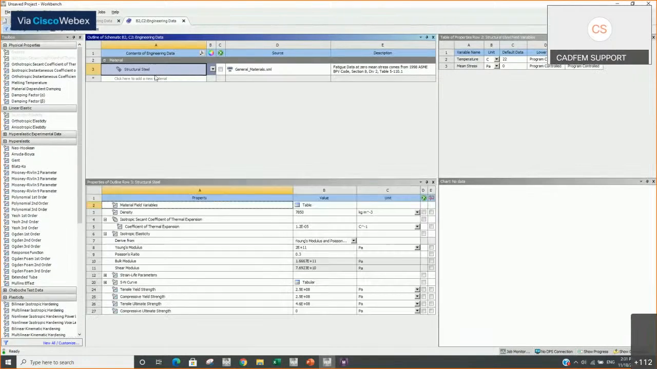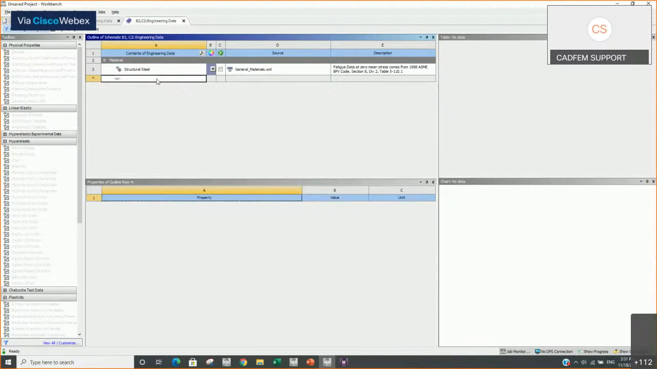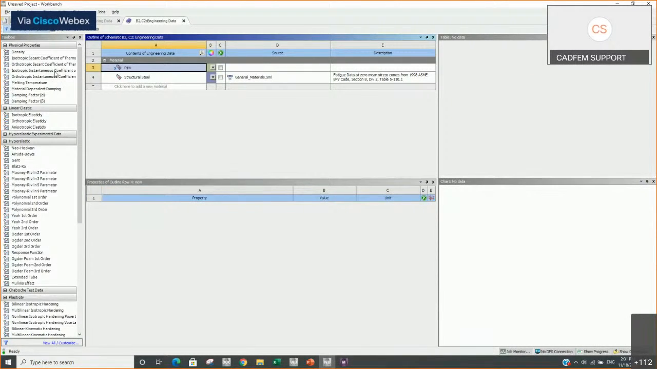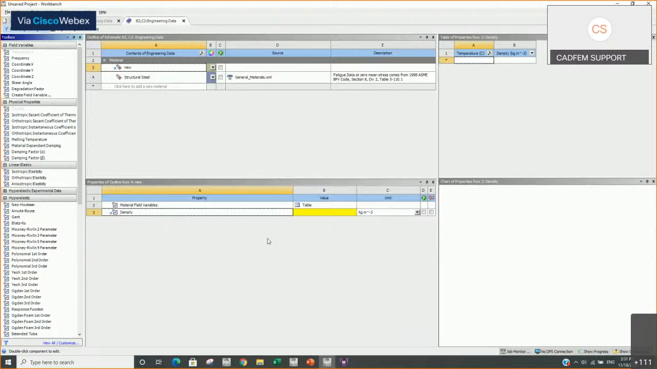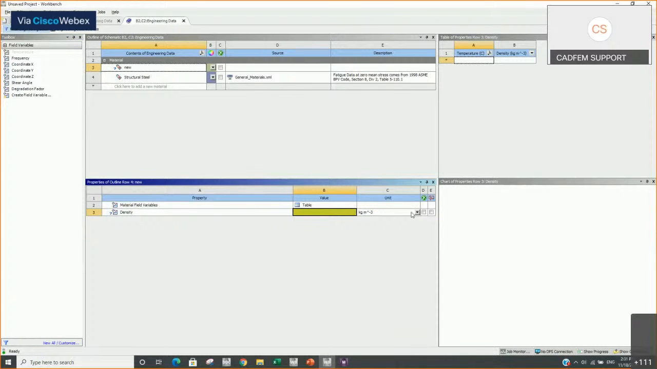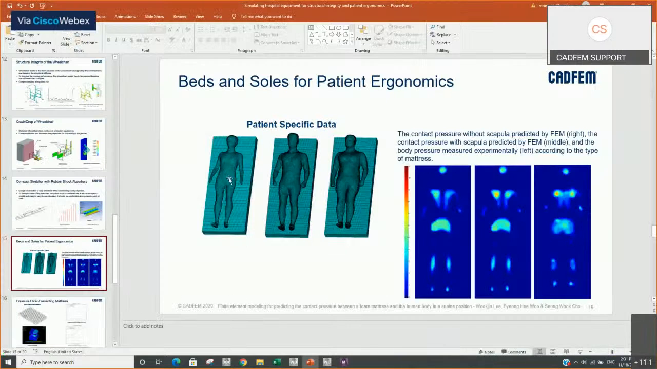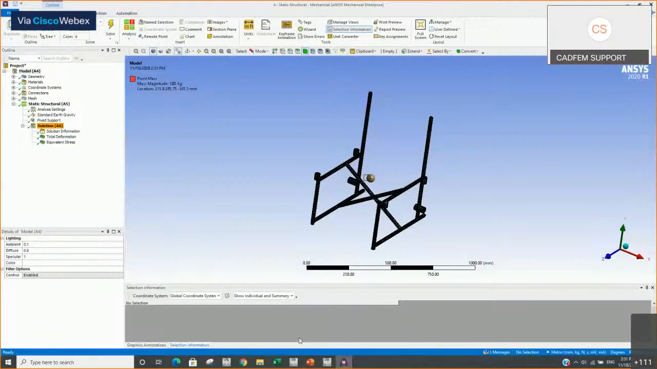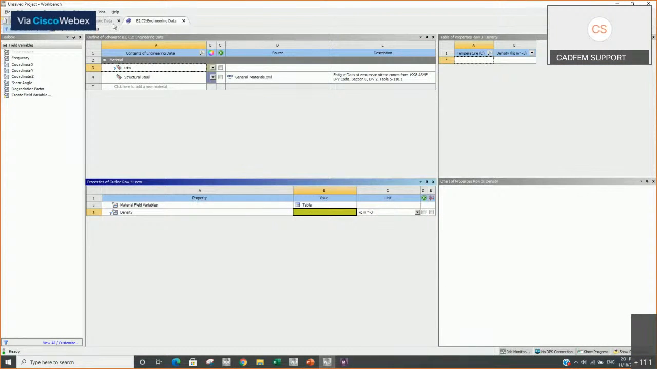If you want to add any new kind of material, you can click here and bring your own density. You can mention density here in different units and all. So you can actually model your material in this engineering data part.